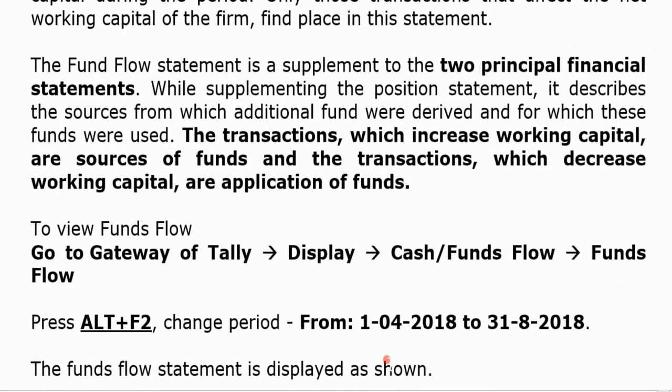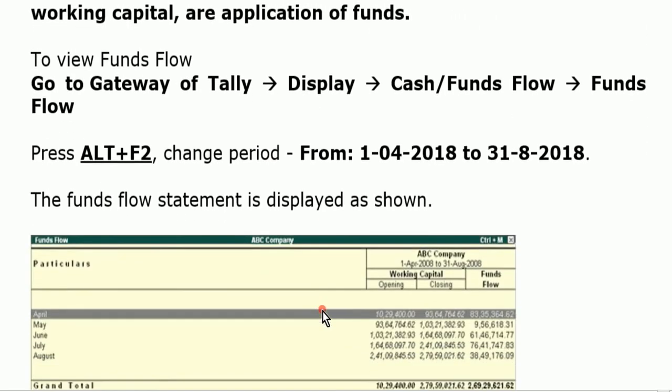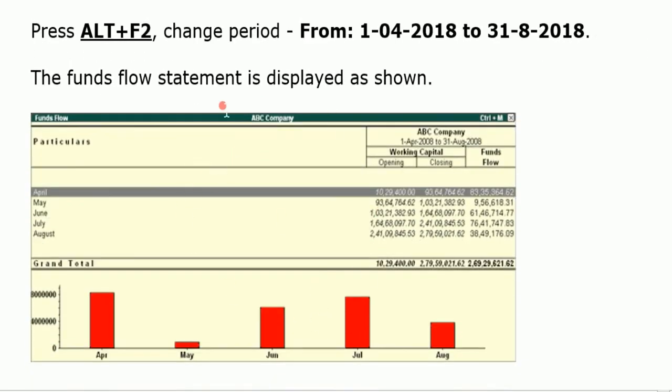To view funds flow, go to Gateway of Tally, Display, Cash or Funds Flow, Funds Flow. You can press Alt plus F2 to change the period, and the statement will be displayed as shown. Okay, same like cash flow, the method is nearly the same, but it will show the fund flow: working capital opening, closing, and the funds flow.